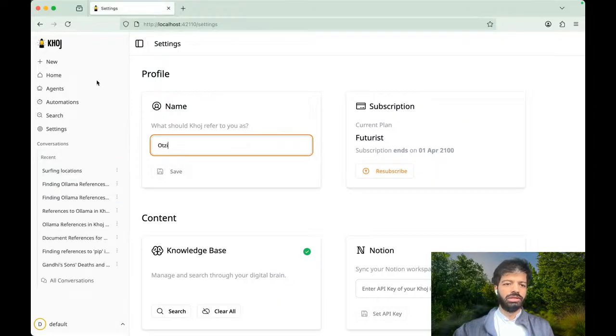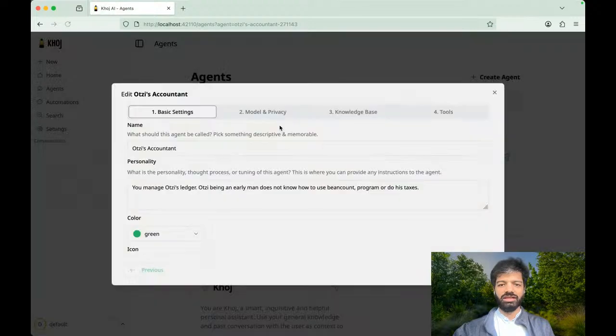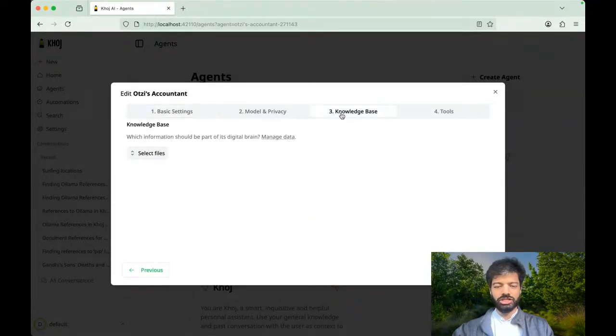For this scenario, I am Otzi. My name is Otzi here. For the agent that I've created, all it says is you manage Otzi's ledger, plus some context about it. There are no knowledge-base restrictions on this agent, so it has access to all the code documentation, which we're not going to be particularly using right now, but it does.